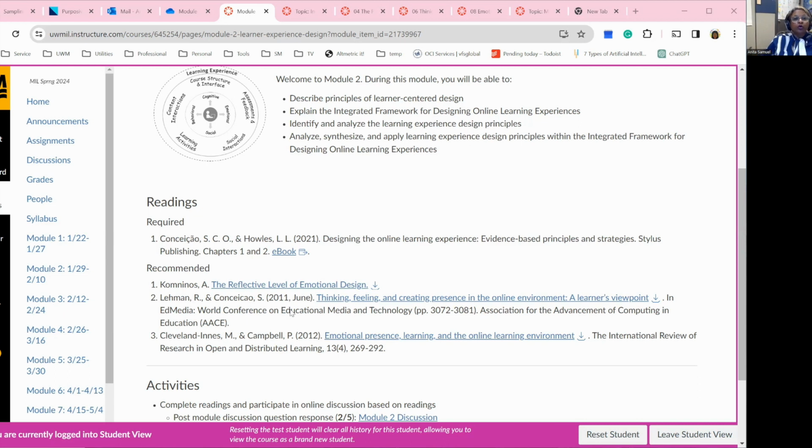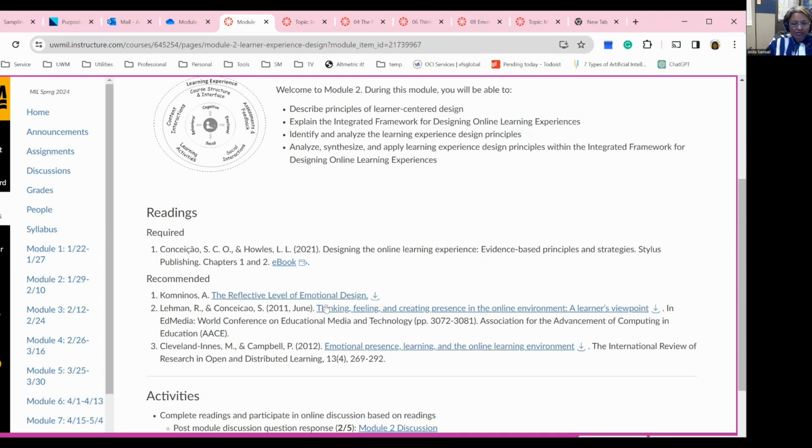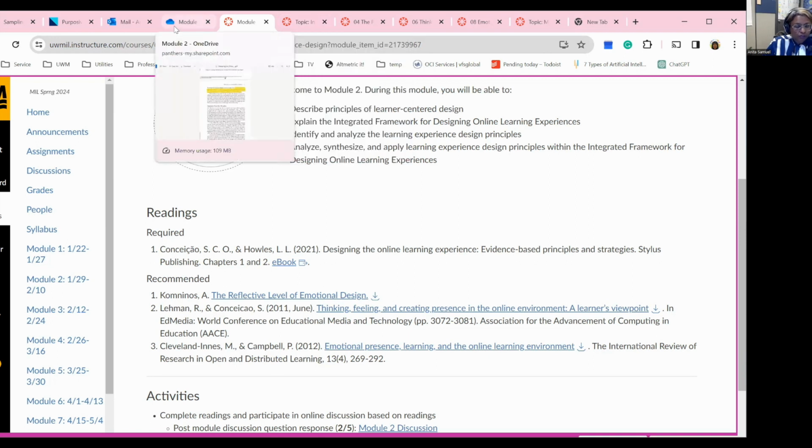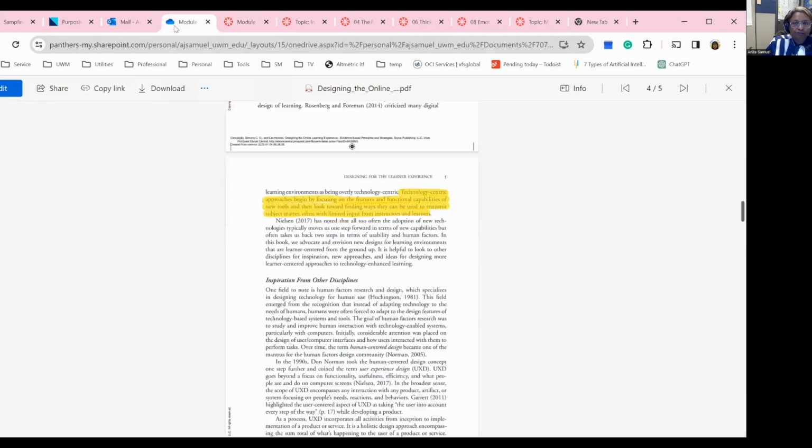Now, the two required readings are chapters 1 and 2 from the Designing the Online Experience book. Remember, this book is available in the library, so please, you do not need to buy it. Okay. Now, this book is what's going to talk about the integrated framework.